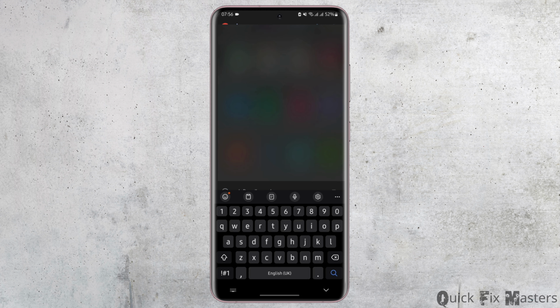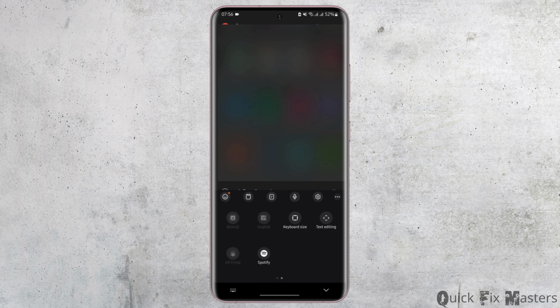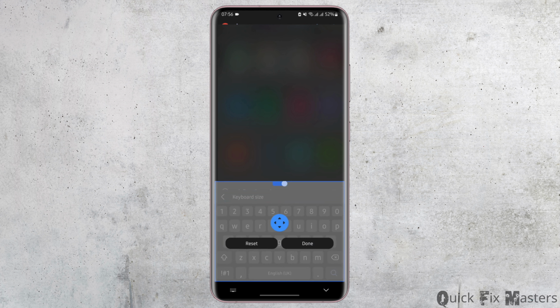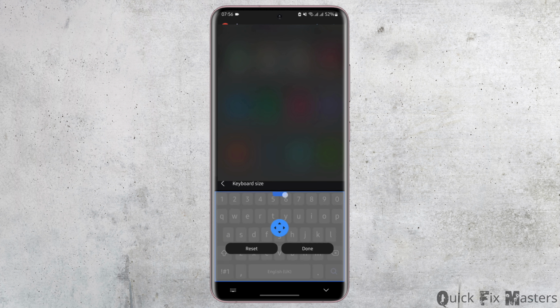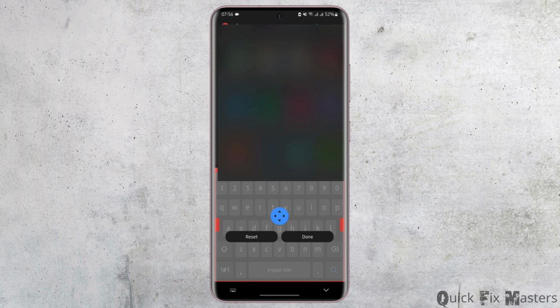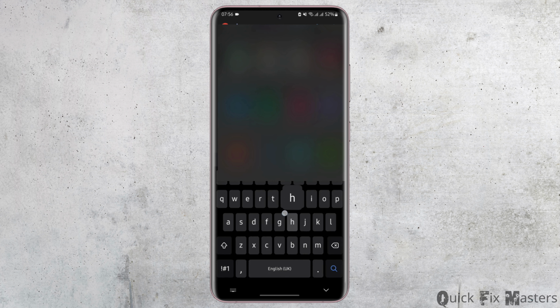In here, if you open up your keyboard, you will see a three-dot icon just beside the settings option. Tap onto it. Scroll to your left, then you will see keyboard size. Tap onto it again. And by doing so, you can either increase or decrease the size of your keyboard. Once done, tap onto done. And this is what it will look like once you have resized your keyboard.